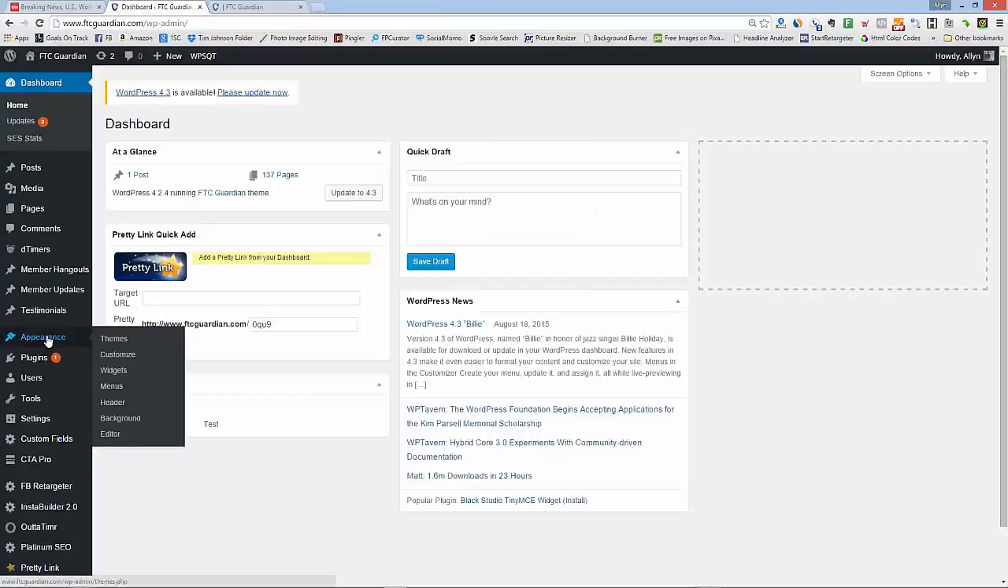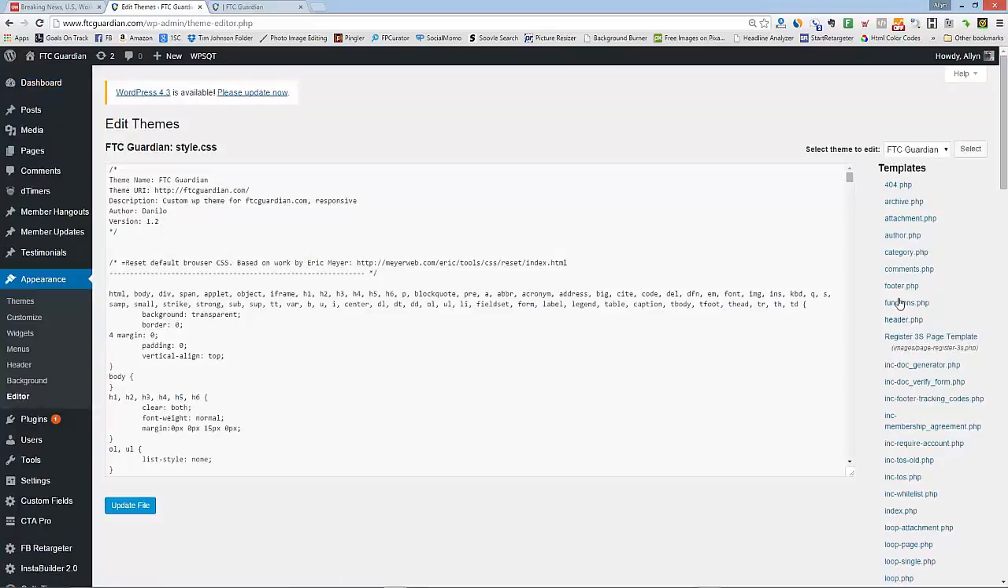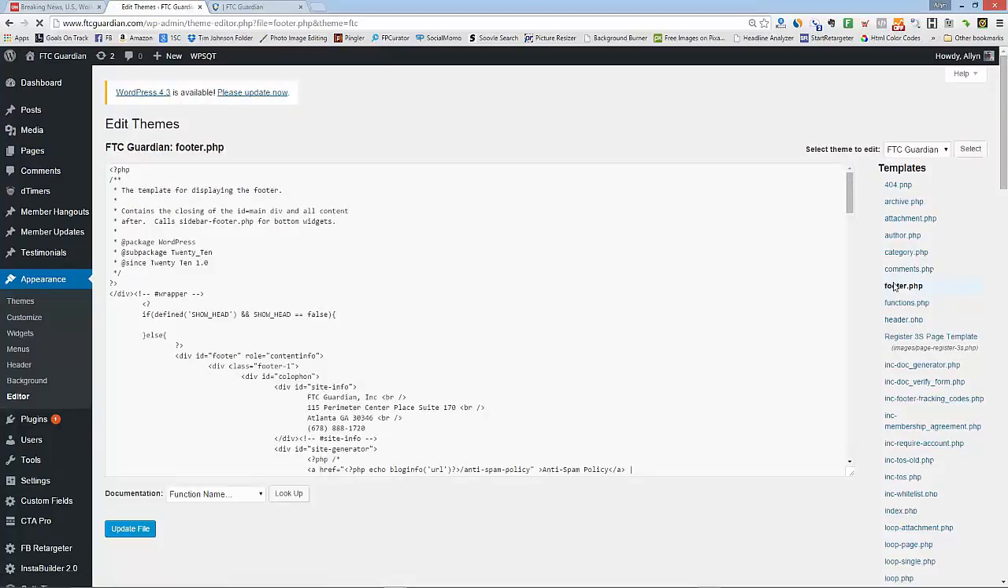I'm going to go over here to appearances and themes. I know our WordPress has been updated, but it may say themes over here or not. I don't know. So I'm going to go down to editor, and what I want to do is come over here to the footer in our editor. I'm going to click on that.